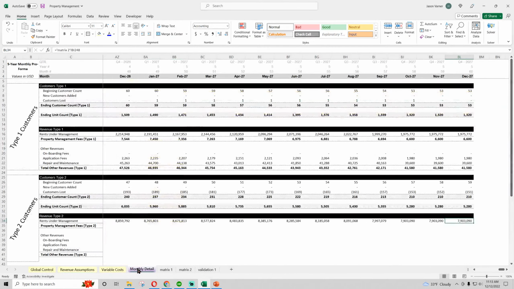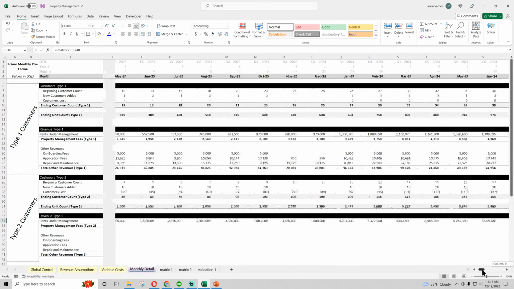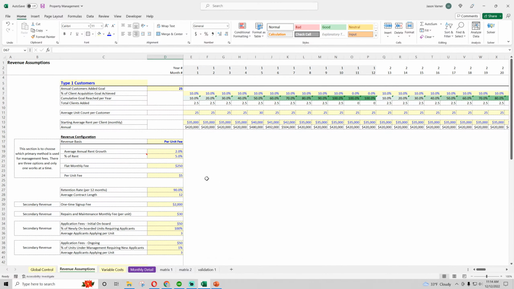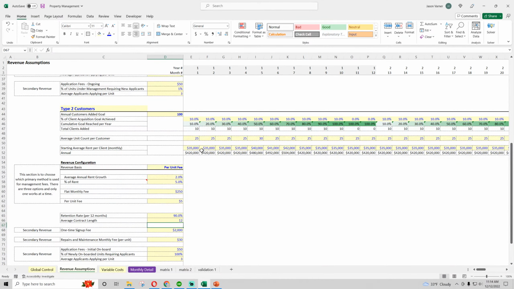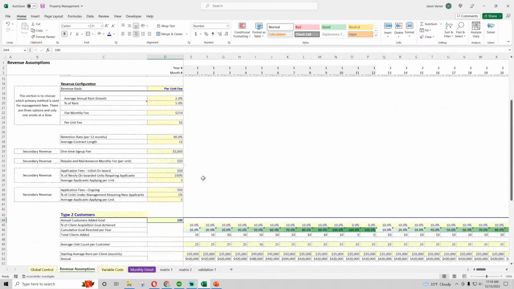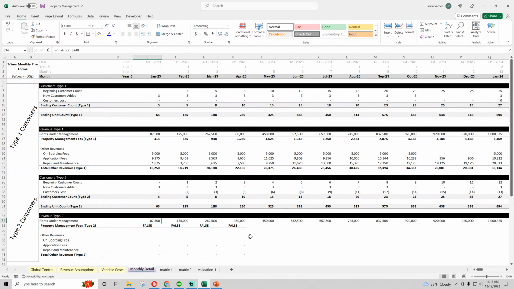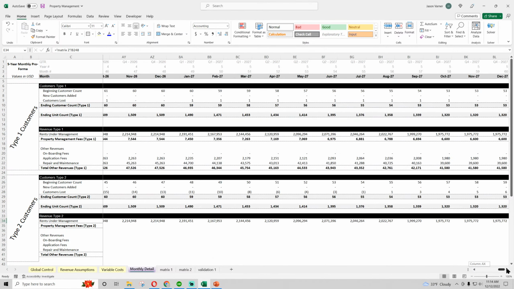Okay, so now if we go to monthly detail, these should be identical. They're not. Why is this still so different? Type 1, type 2. Oh, because the goal is 100 here and it's 25 here, so it's 4x. If this were 25, now, perfect. So these are the same.